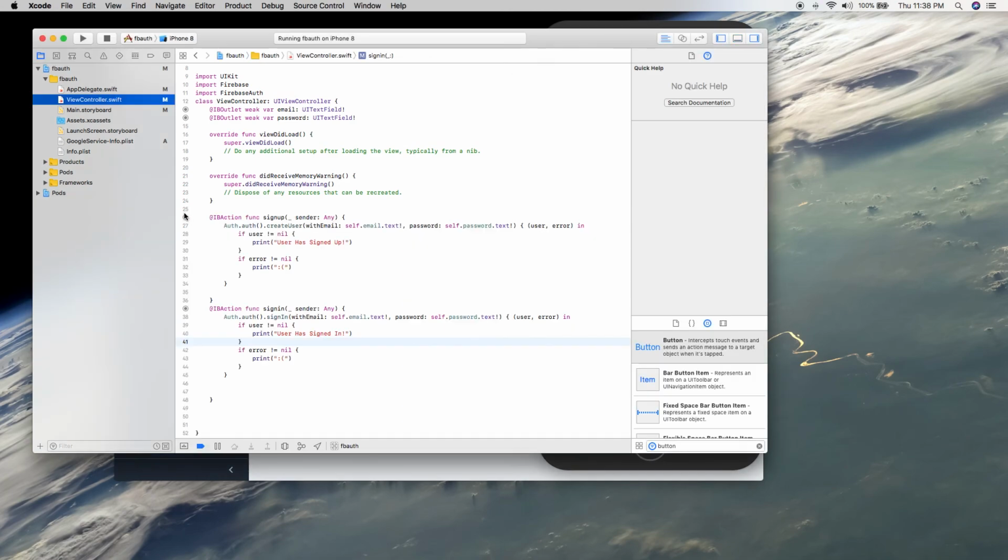What you can do for future reference is where I print user has signed in, you can send them to a new view. You can set an alert. You can set an action. However you'd like to move forward.